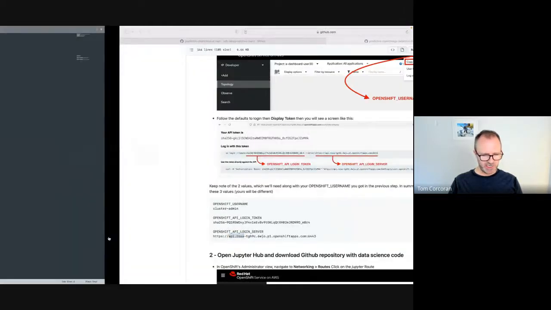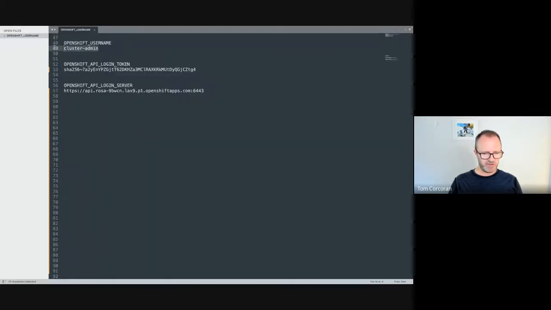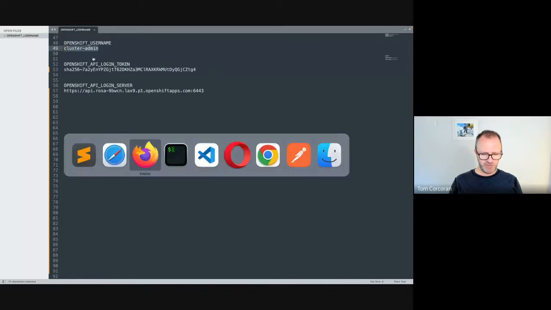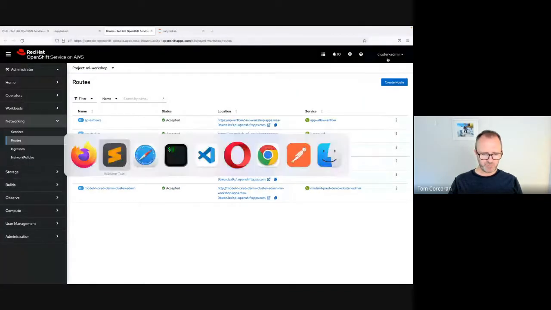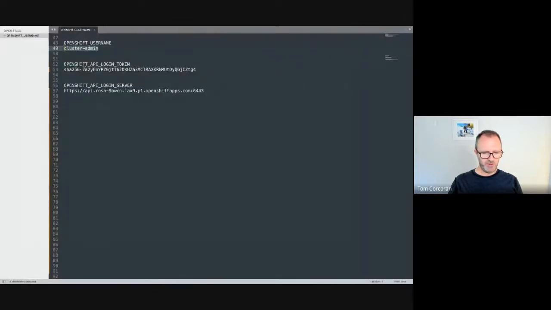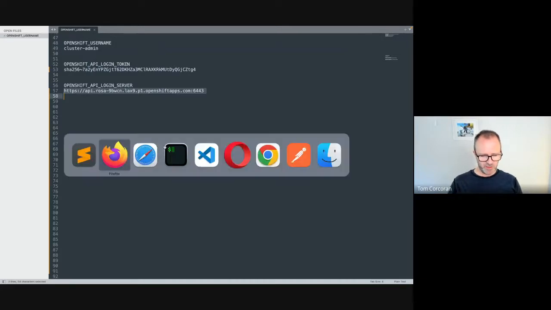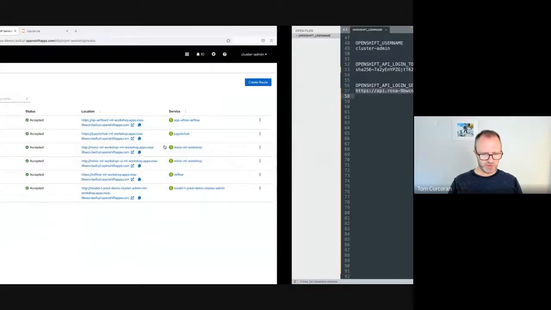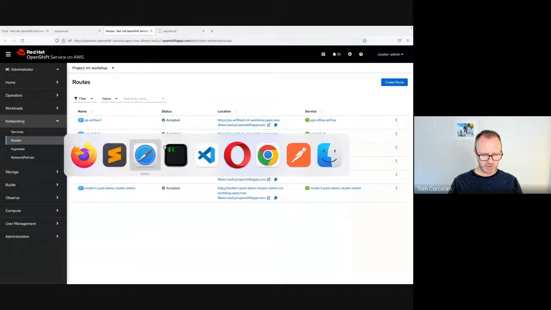So I did it in a text file like this. You take your username, whatever you're logged in as, on the top right over here, and then your login server, your value, login token and login server, your values here and here. Paste those into a text file. After you hit your, all right, let's go back to our docs.